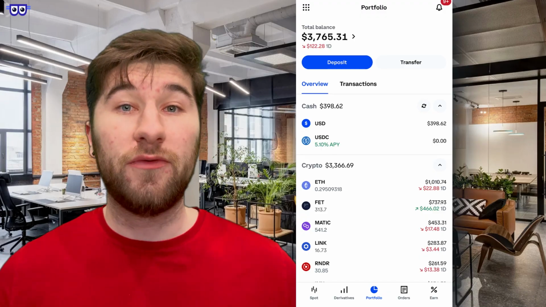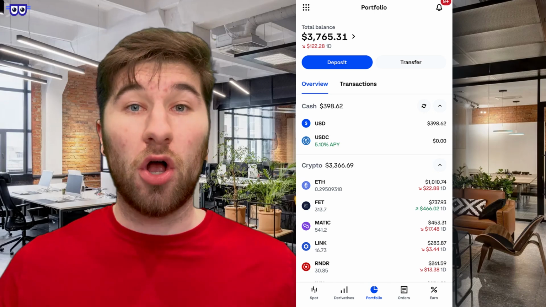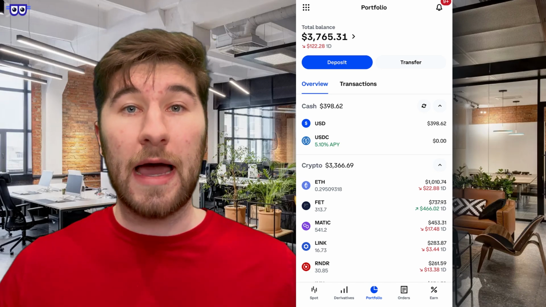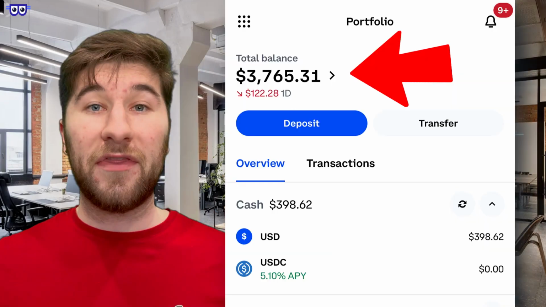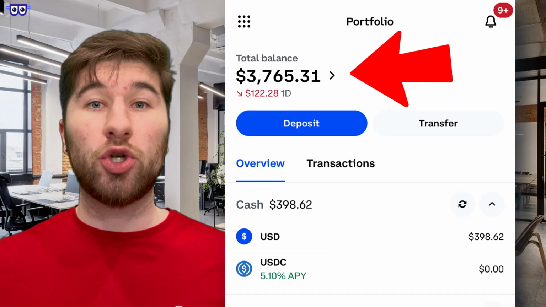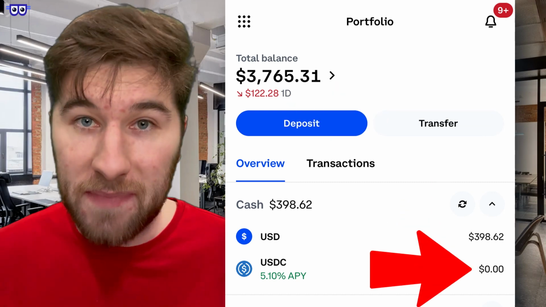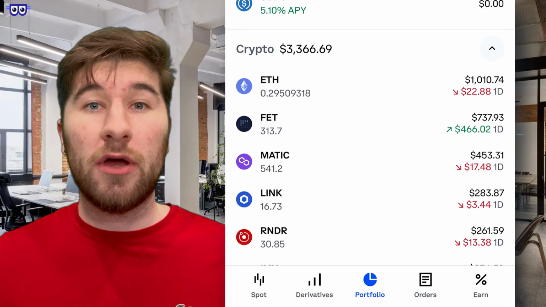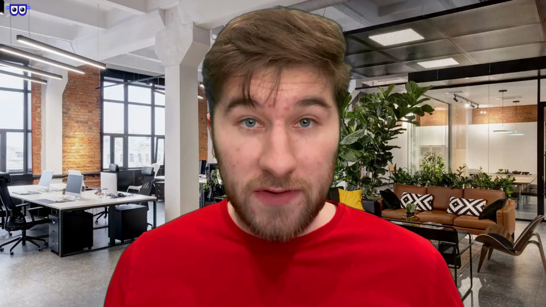Portfolio. This is where you view your portfolio. You can see what coins you own and their performance. This is also where you deposit and withdraw money on mobile. And you can also convert between USDC and USD here. At the top, you can see your total balance with your total performance to the right of that. Beneath that, your USD and USDC balances are displayed, and at the bottom, you have all of your cryptocurrencies with their individual performances.